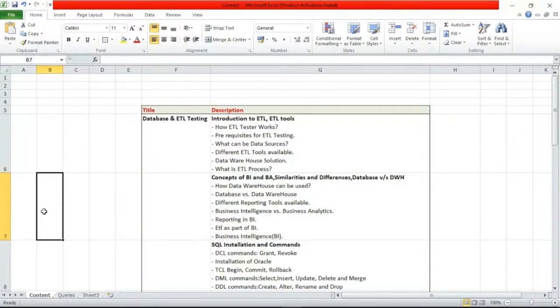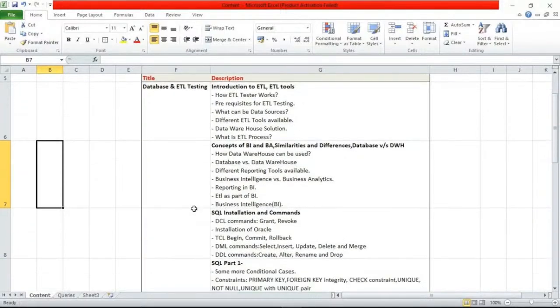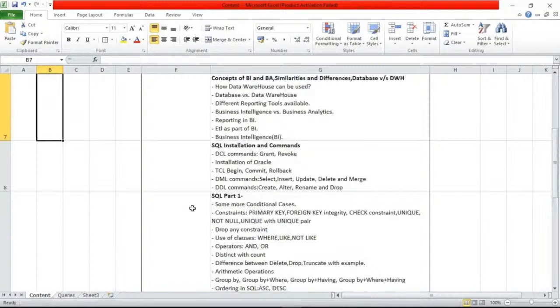Can you scroll down a little bit, sir? Row number 8. Sir, I have one question. For ETL, how can we create a test plan and submit it to upper management or any client?